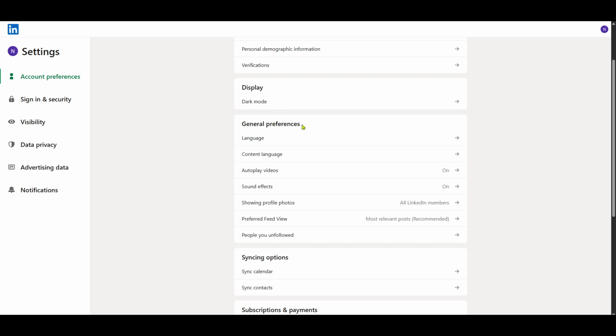Now, direct your attention to the category named Sound Effects. This is the key section where you can modify what you hear when you receive notifications. Click on it and you'll be presented with different sound options, potentially allowing you to preview and select a sound that resonates best with you.